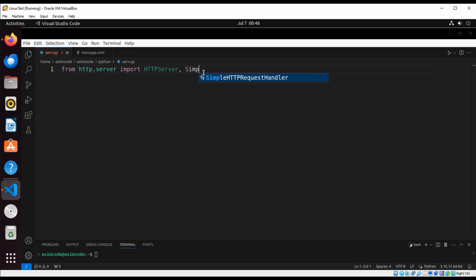Then we are going to have SimpleHTTPRequestHandler. This is a subclass of BaseHTTPRequestHandler that handles GET and HEAD requests, providing the functionality of a basic HTTP server for sharing static files. Now we are going to add our main.